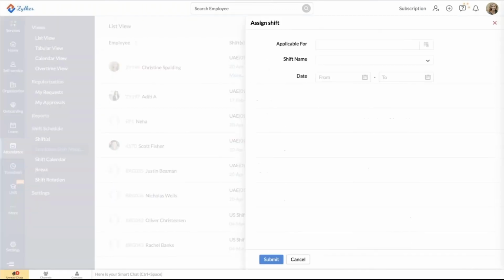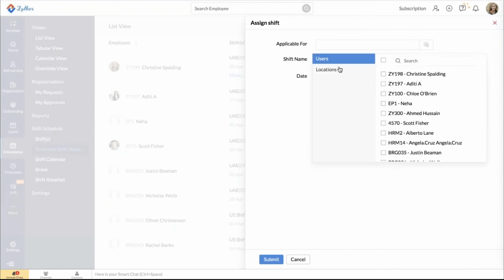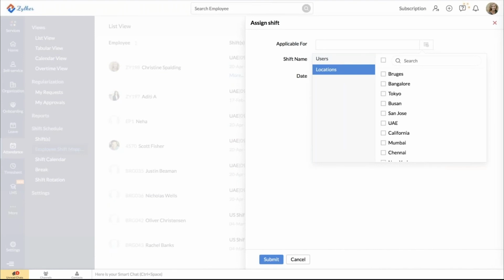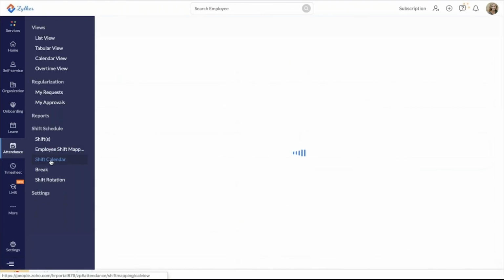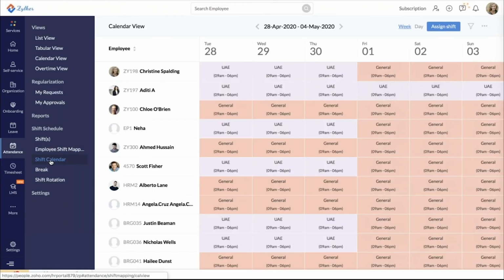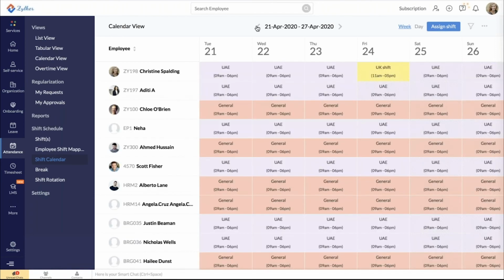By clicking on Assign Shift here. These can be for individual users or location-based shift assignment too. And once your employees are mapped to their respective shifts, you get a consolidated view of the same under the shift calendar. You can quickly see which employee is mapped to which shift, and you can use the date bar on the top to navigate to and fro.